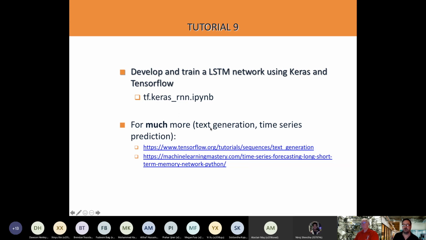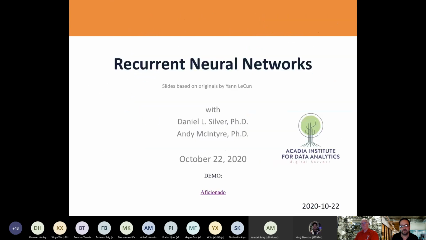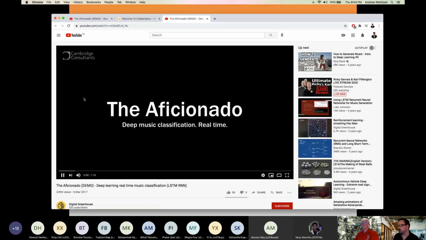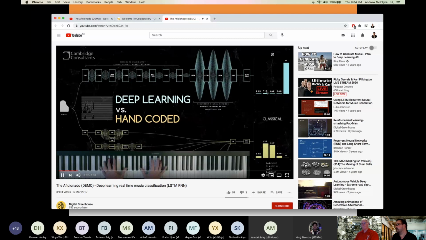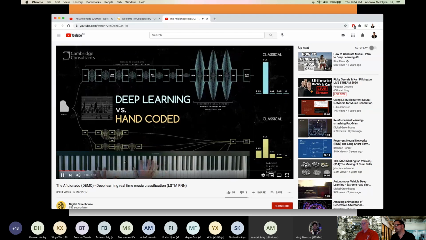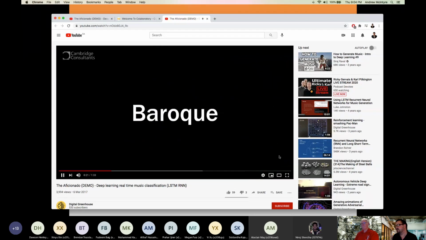And for loads more on time series, we've got a couple other links here. I normally start with this little demo, but I will leave it to you to see the aficionado demo. This is a recurrent neural net that's been trained to detect different types of music and classify it. It's running against a hand-designed model that looks at the sequences of notes being played and tries to get a classification of it over on the right.